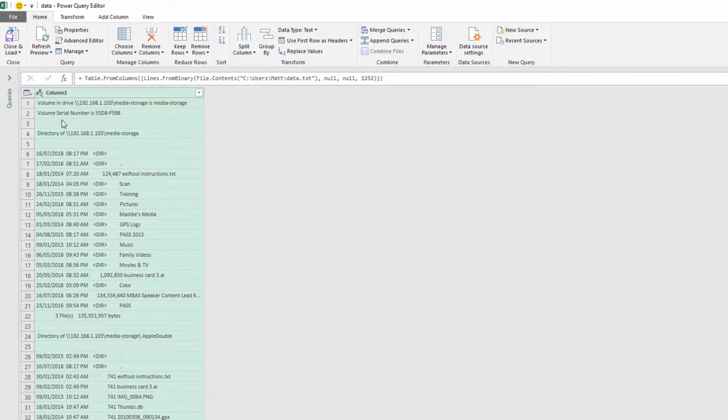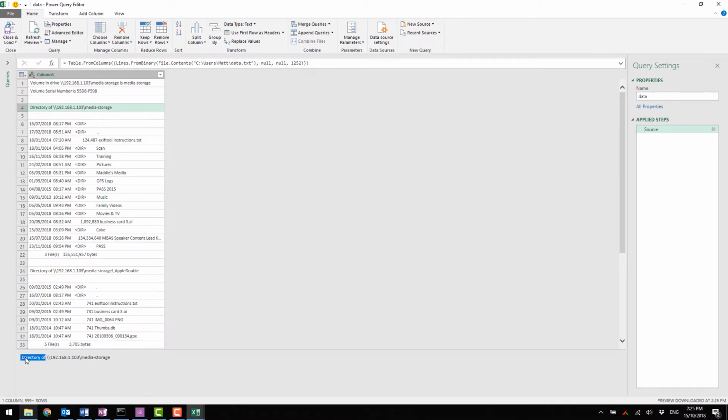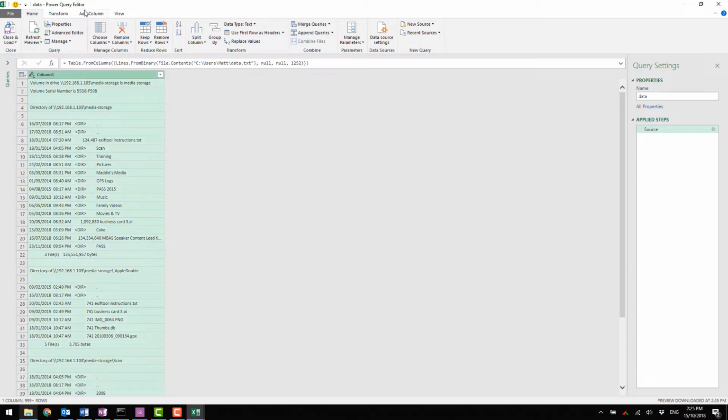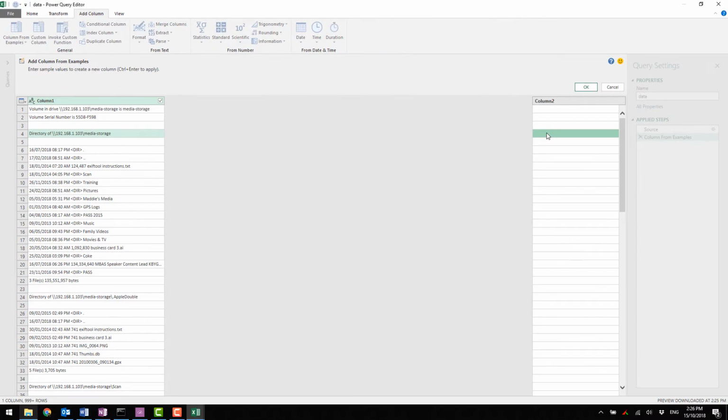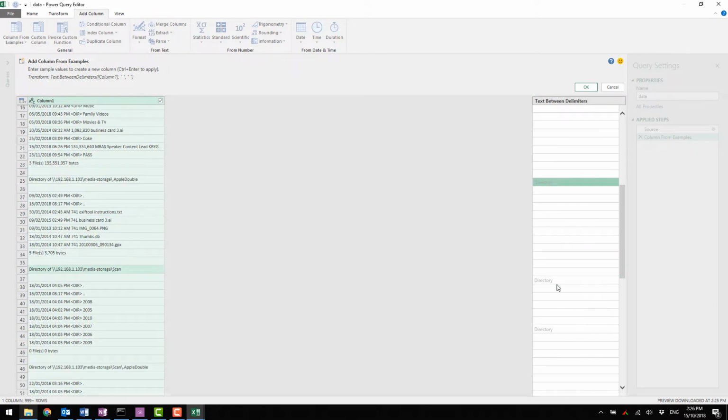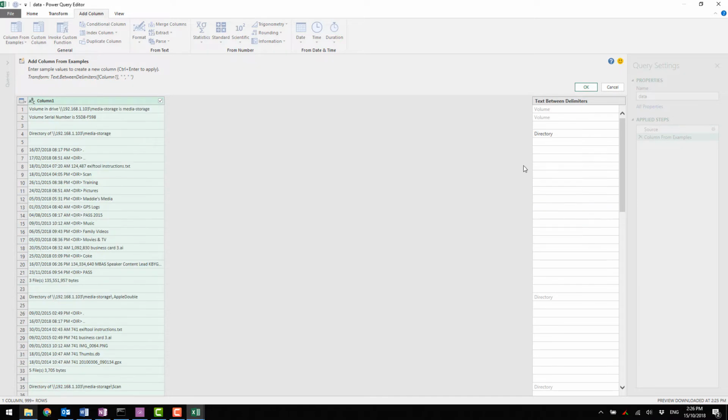Okay, so now what I really need to do before I do anything else is I need to get these directory names into a new column so that I can copy it down. So we've got here a space followed by a directory that seems to be repeating all the way down. So what I could do is use a column from example, and just here I'm just going to type in directory, and column from example has correctly identified everywhere that the word directory appears.